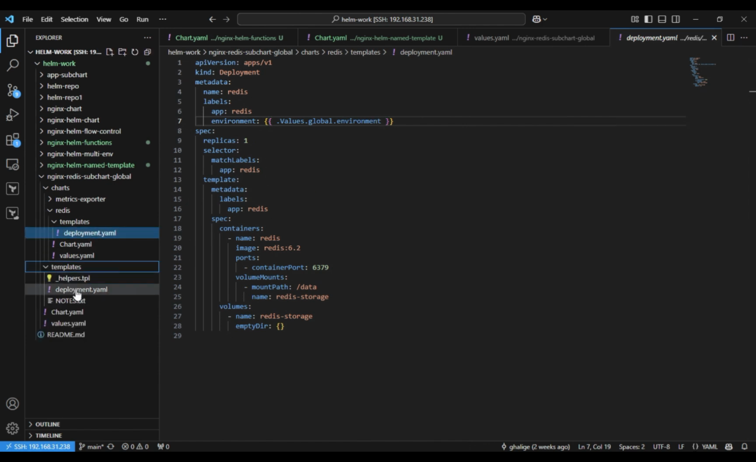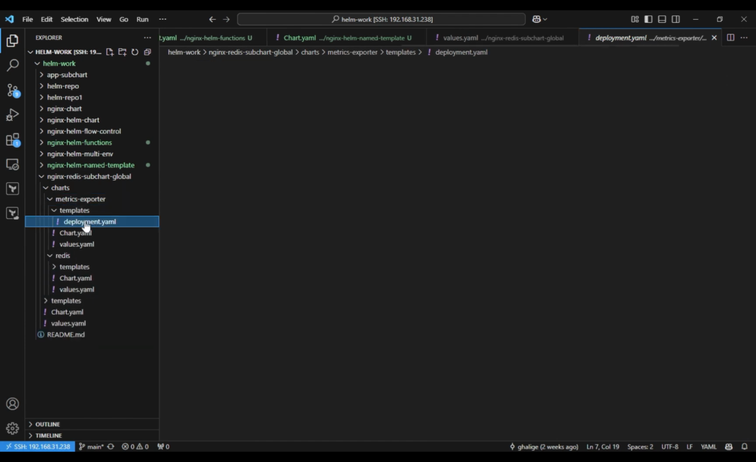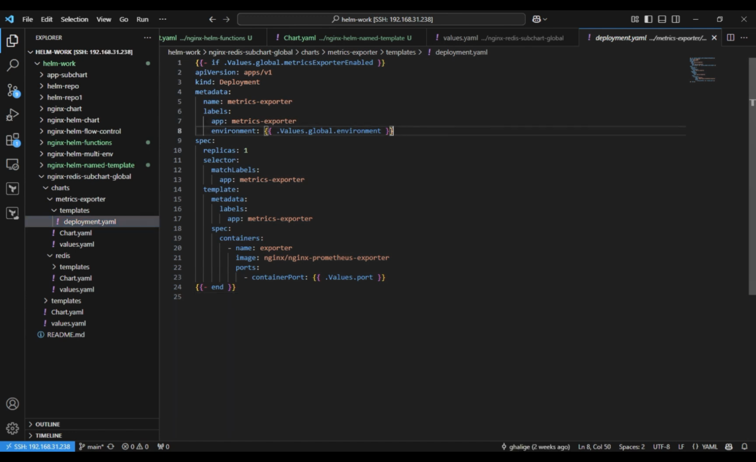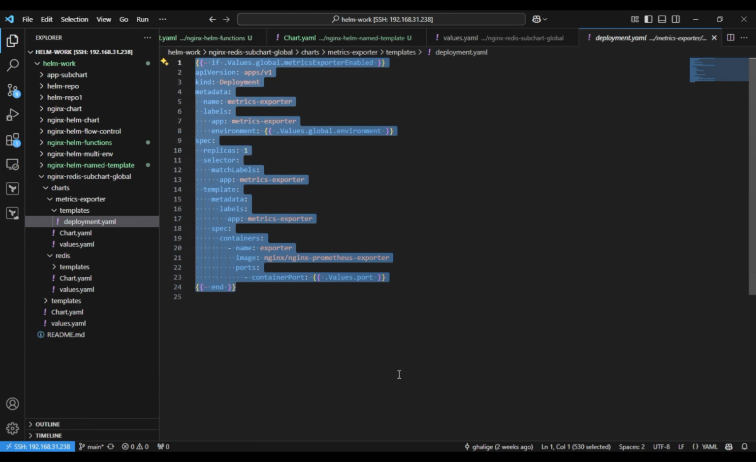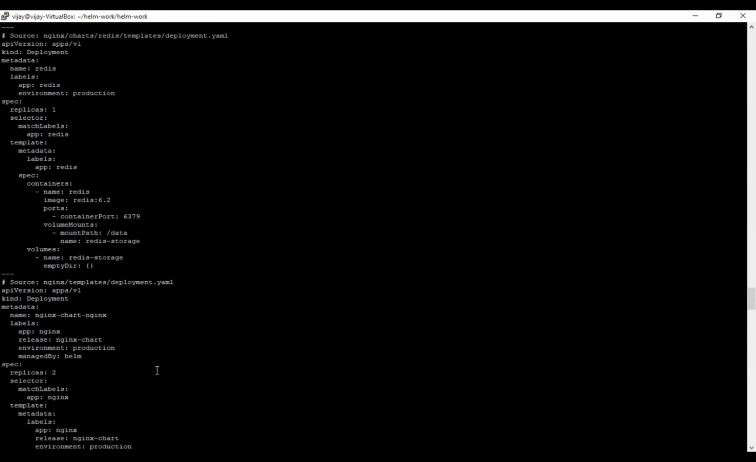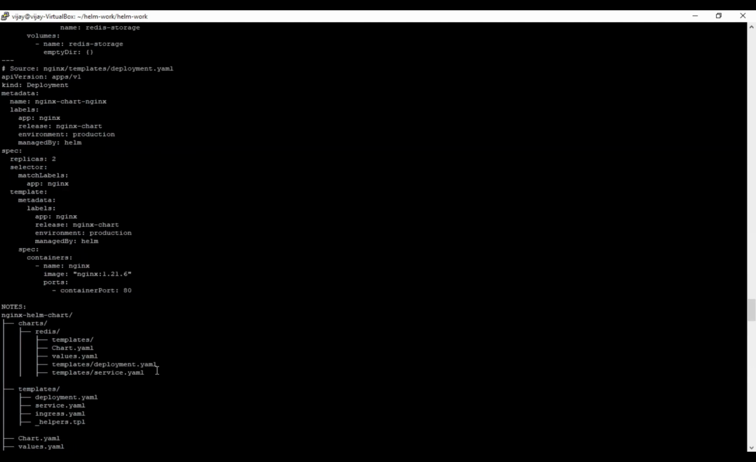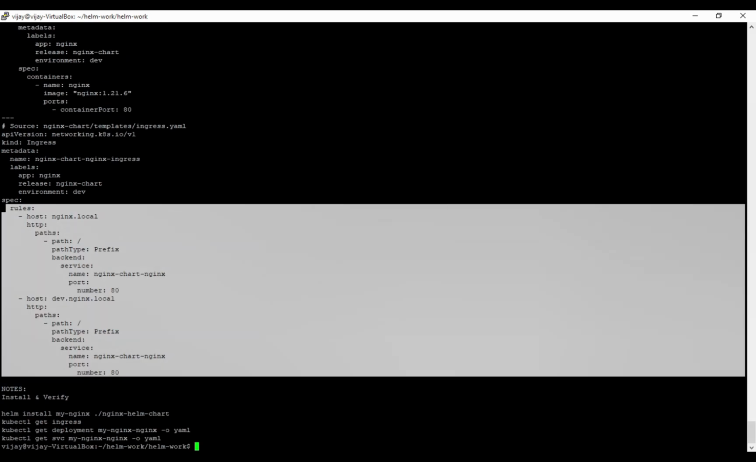Similarly, if I go to metrics explorer and there go to deployment.yml, here as well I'm doing this. And I also put one more conditional statement: if .Values.global.metricsExporter.enabled is set to true, then only you enable it. If not, you don't. I think I have used this somewhere as well. I can show you that example. No problem, I'll do a dry run again and show you.